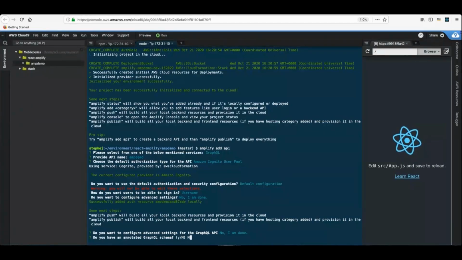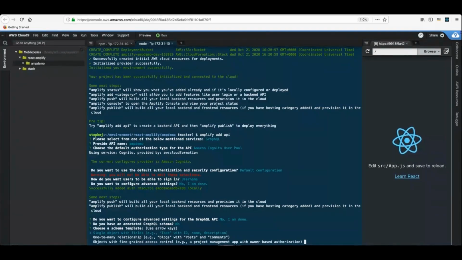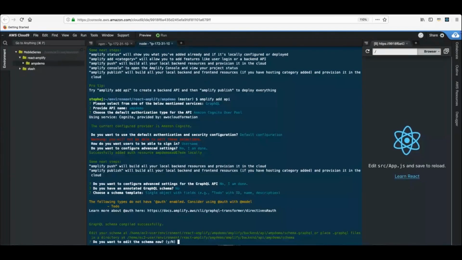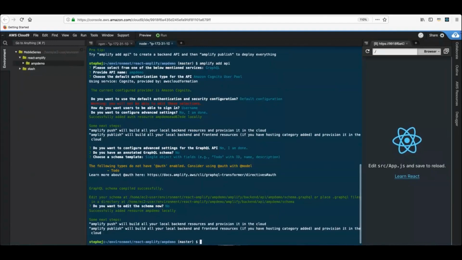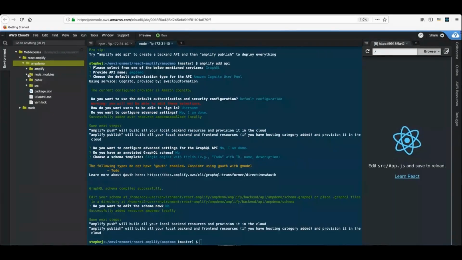So for the GraphQL side, we're going to use one of the demo schemas, our to-do schema. And I'm not going to edit it here on the command line. I'll open it up in the IDE here, and we'll take a look at our GraphQL schema.